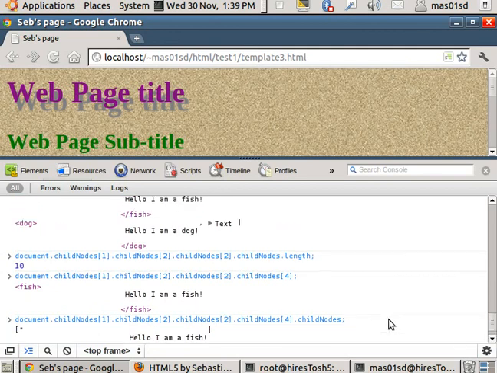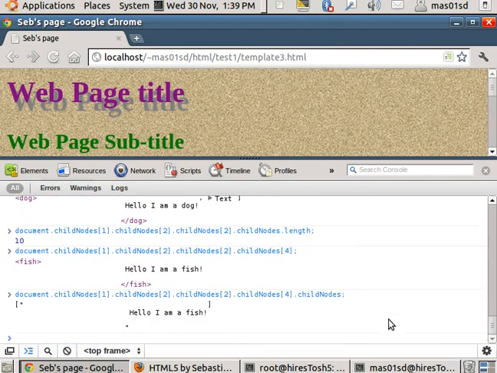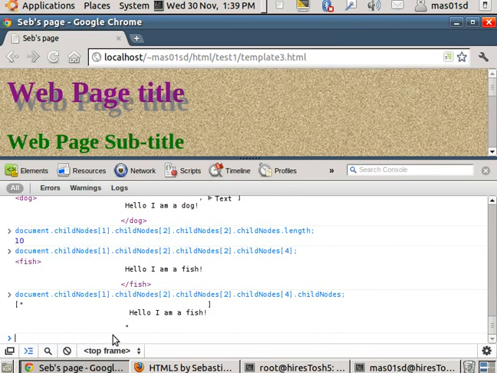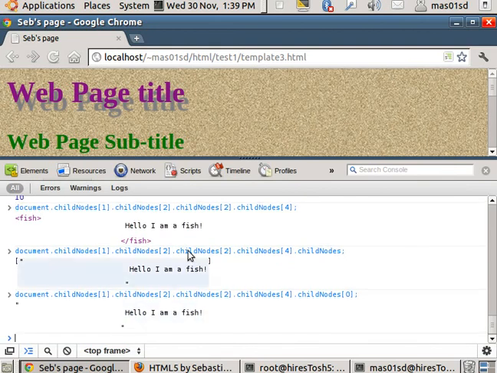So if we do the 0th element of that, so if we take all that and we do the 0th element of that, it's got the actual string, hello, I'm a fish. So that's the first look at how to navigate round a web page using JavaScript.